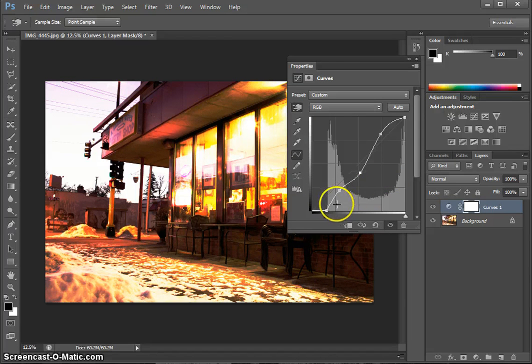Okay, that's the basics of curves. Really, it's a much more versatile tool than levels, but it is a little bit more complicated to use.